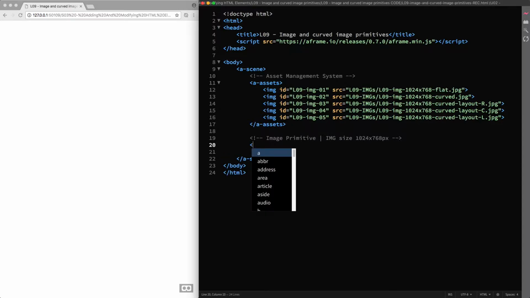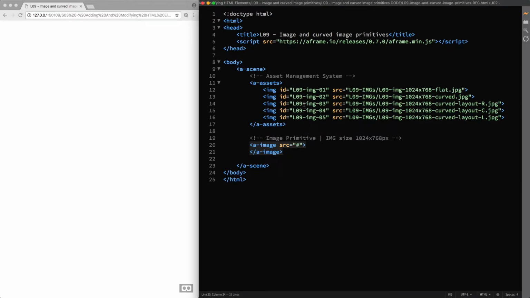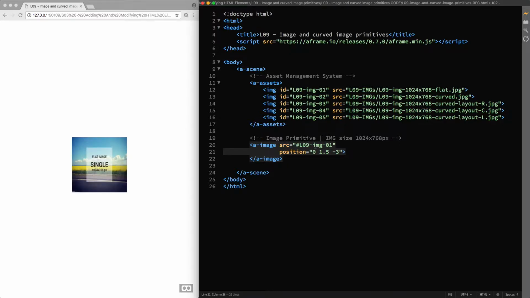So I add the a-image primitive, and I refer to the image using the ID in the DOM selector format. Then I attach the position component and I place the image at 0, 1.5 and minus 3. Well, now we need to adjust its width and height to make sure that the image is not distorted.